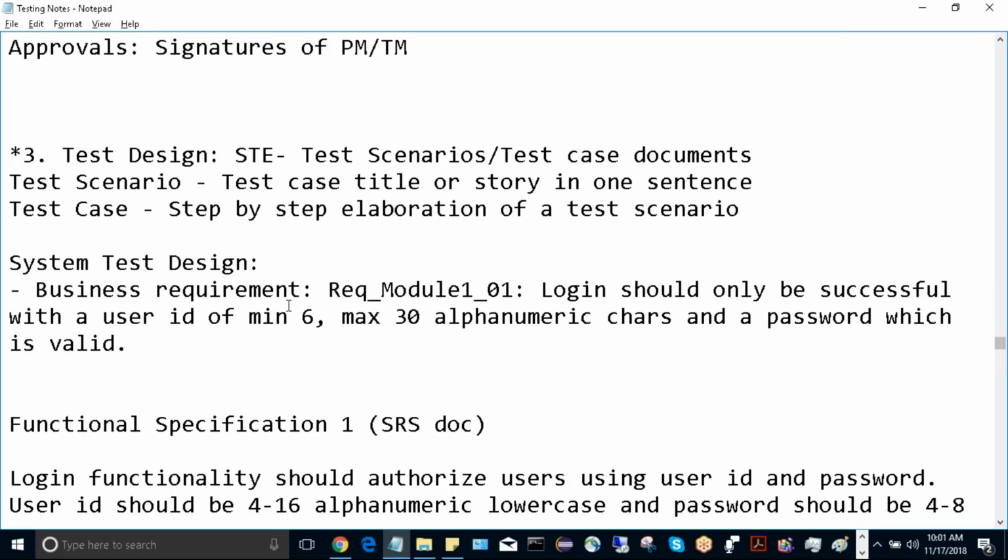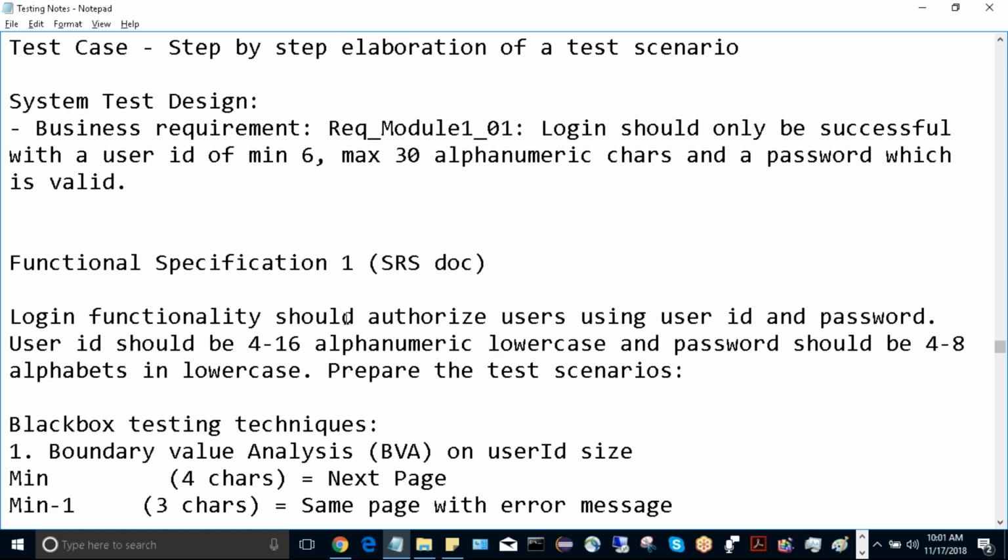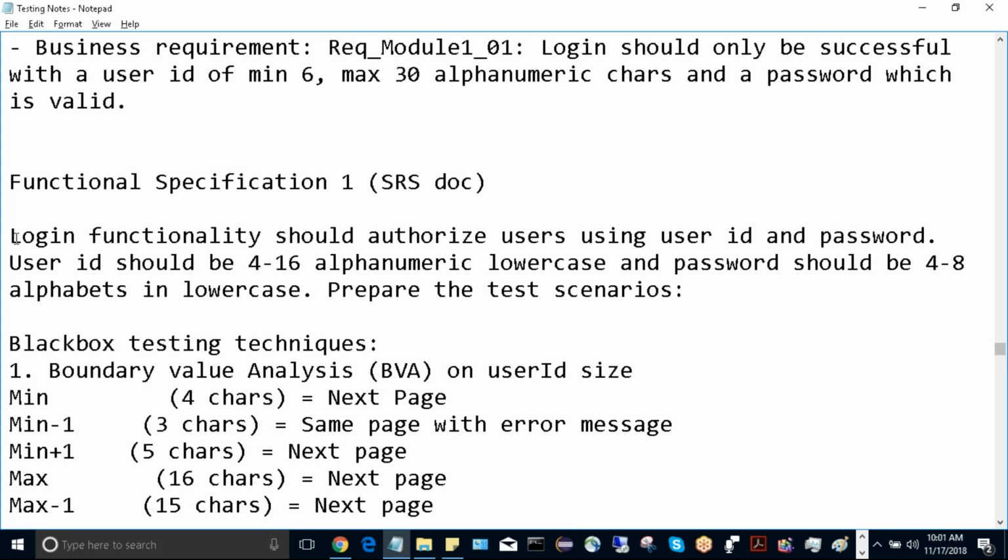Like I mentioned, login should be successful with a valid user ID of minimum 6, maximum 30 alphanumeric characters, with a password which is valid. And that's a requirement. You write the functional specification, which looks like this SRS document, and it will also contain a wireframe. So you look at it and read it. Login functionality should authorize users using user ID and password. User ID should be 4 to 16 alphanumeric lowercase. Password should be 4 to 8, all combined together in lowercase. Prepare the test scenarios.